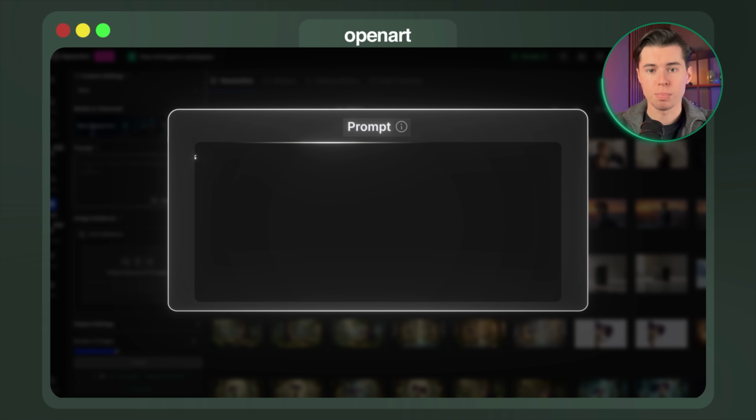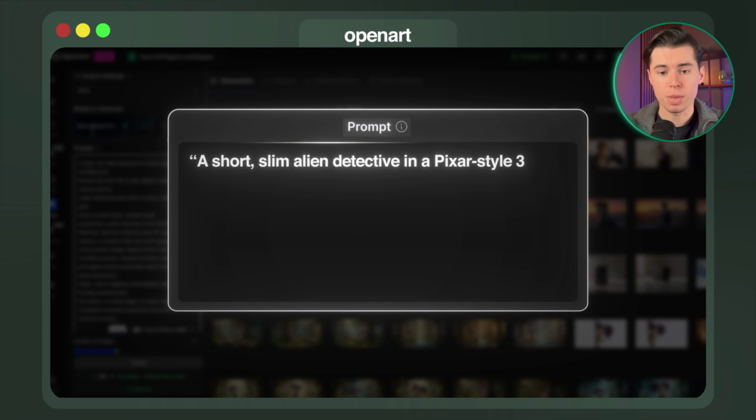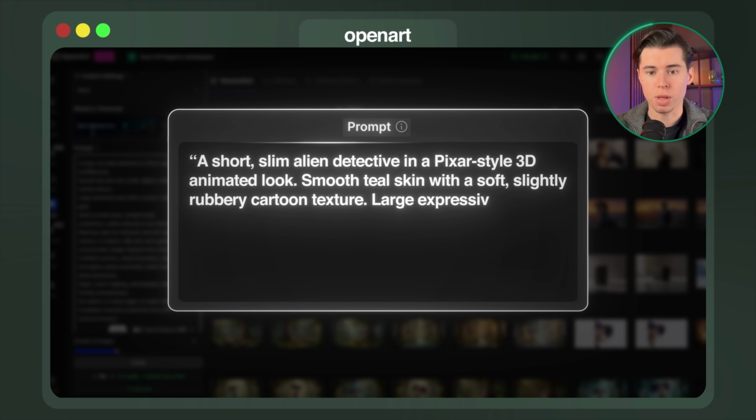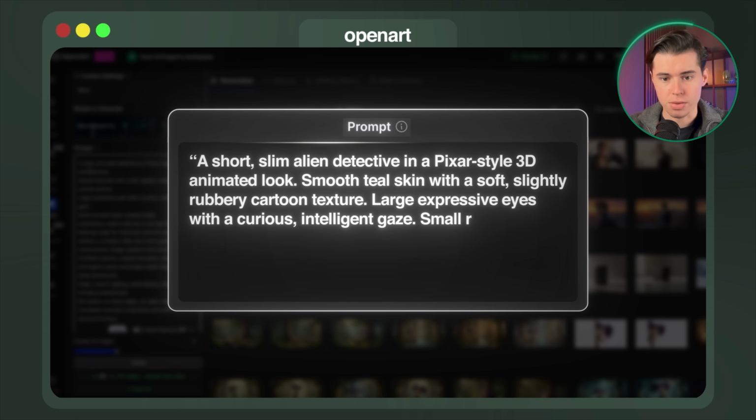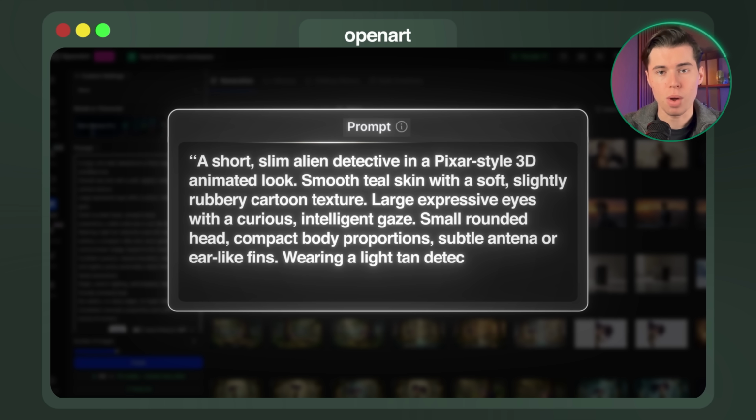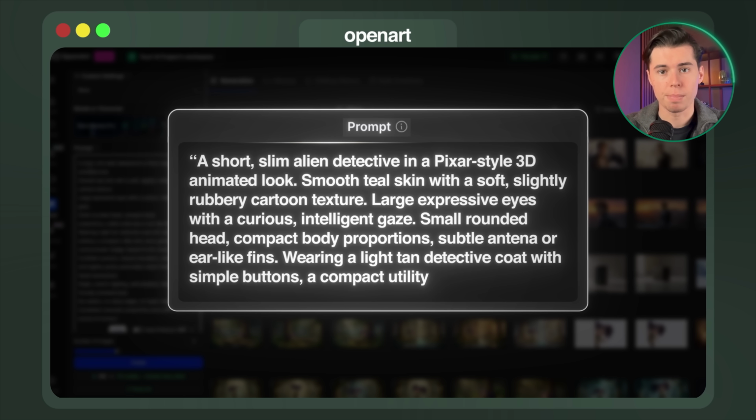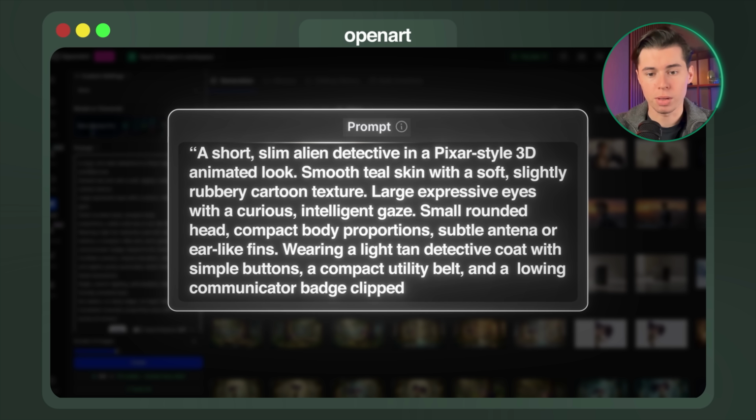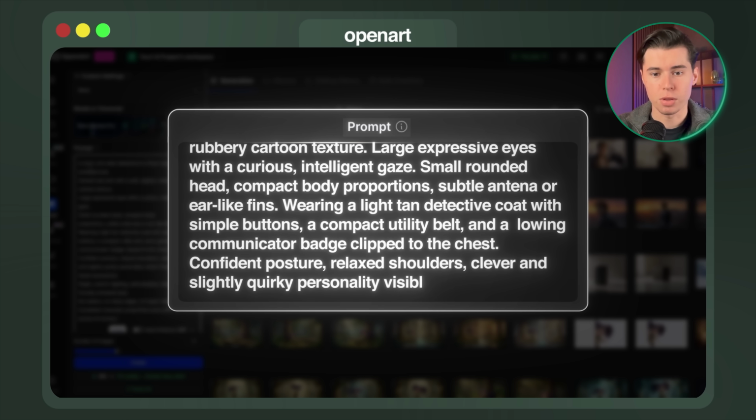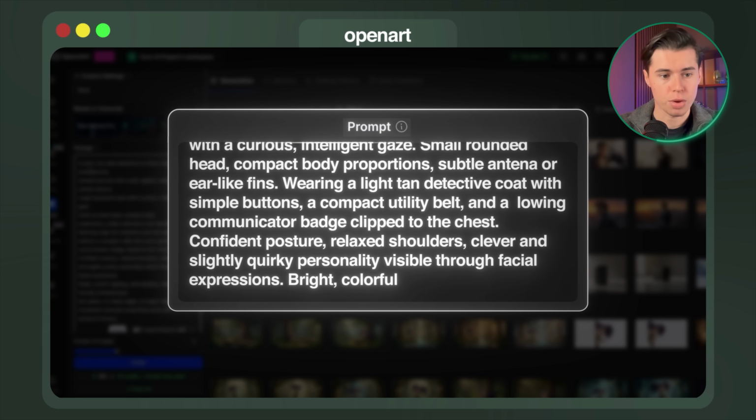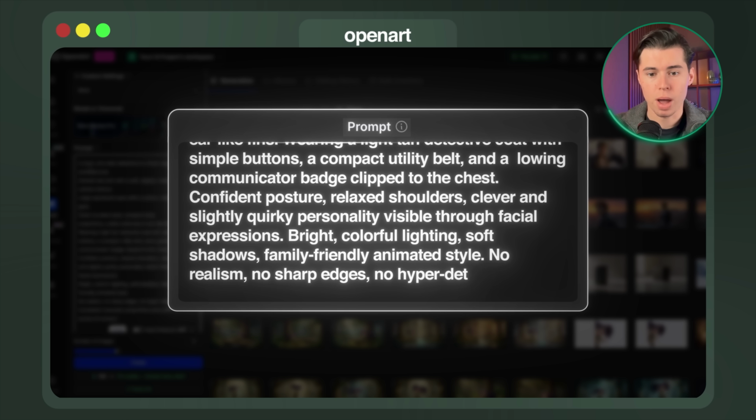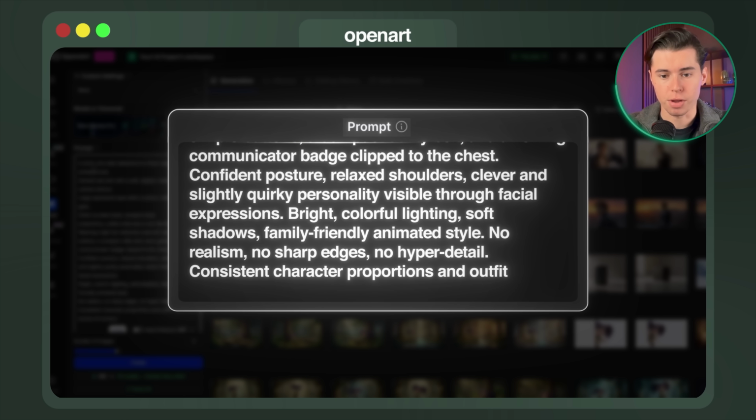It goes like this: a short, slim alien detective in a Pixar-style 3D animated look, smooth teal skin with a soft, slightly rubbery cartoon texture, large expressive eyes with a curious intelligent gaze, small rounded head, compact body proportions, subtle antenna or ear-like fins, wearing a light tan detective coat with simple buttons, a compact utility belt, and a glowing communicator badge clipped to the chest, confident posture, relaxed shoulders, clever and slightly quirky personality, visible through facial expressions, bright, colorful lighting, soft shadows, family-friendly animated style, no realism, no sharp edges, no hyper detail, consistent character proportions and outfit across all scenes.